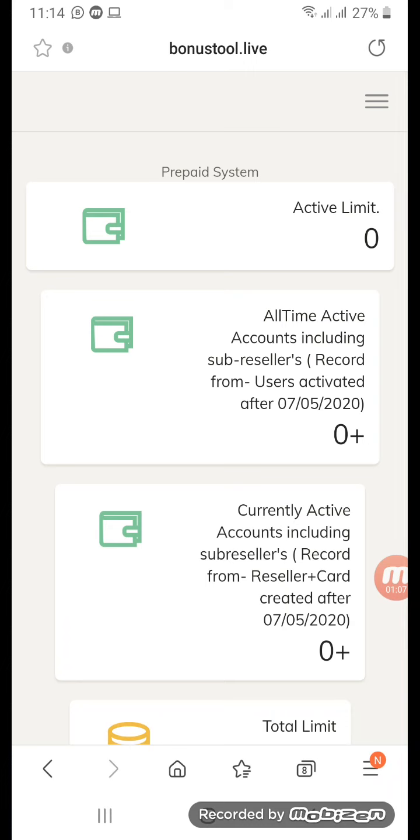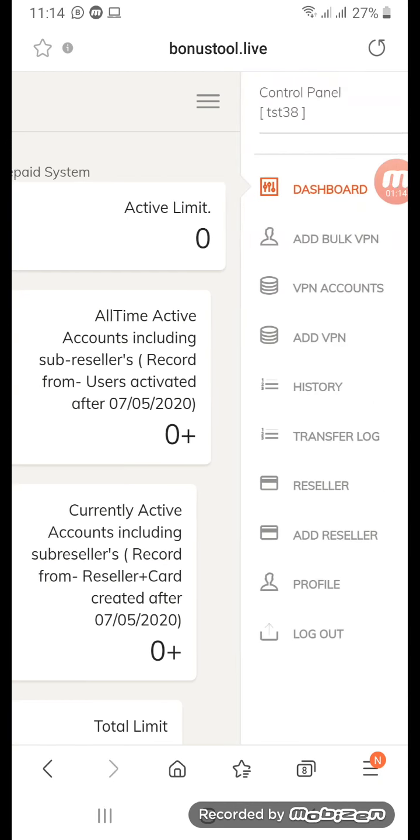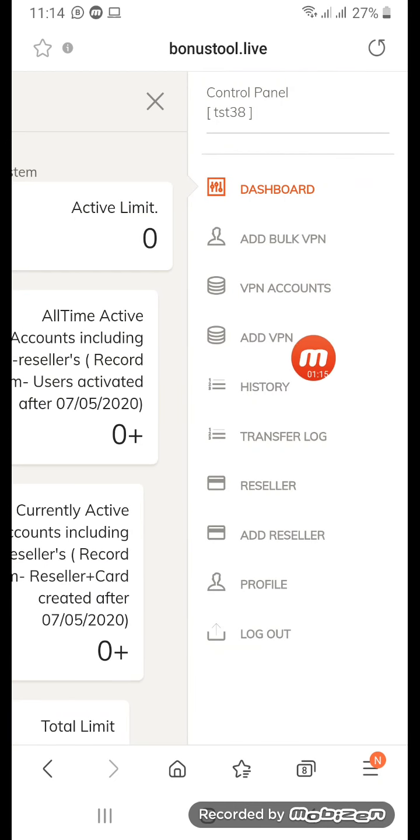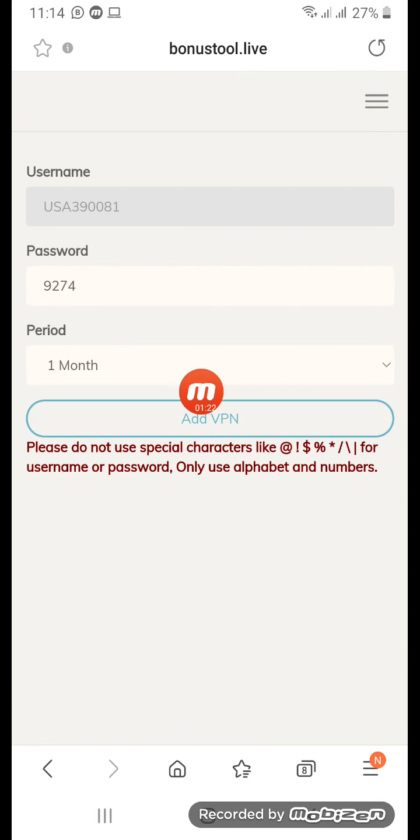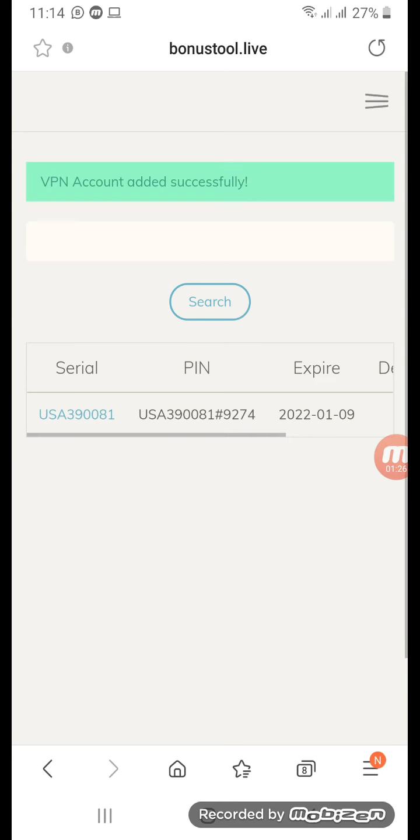Okay, so how to make accounts? Click the three dots again and select the add VPN option. Okay, then click again here and quickly click again here. Okay, add VPN again. So see here, VPN account added successfully. See, here is the user, after the hash, this is the password.